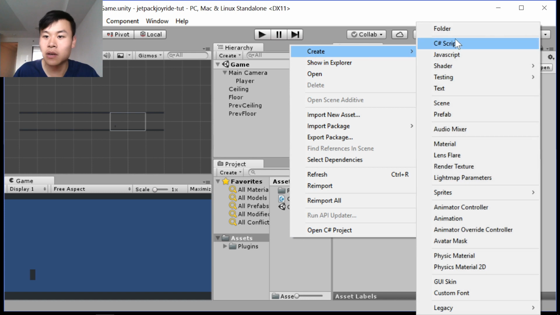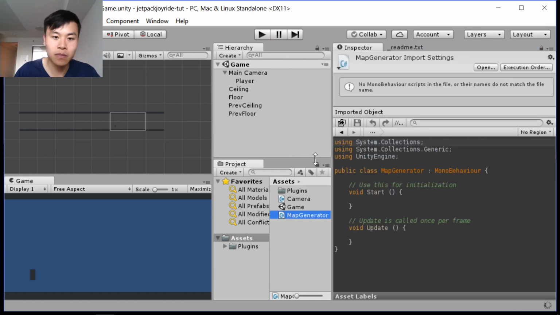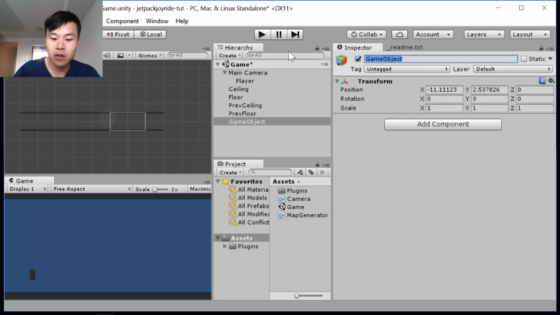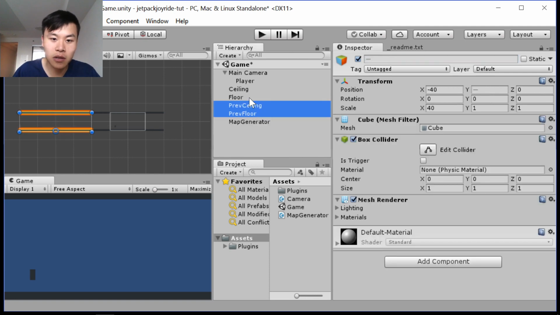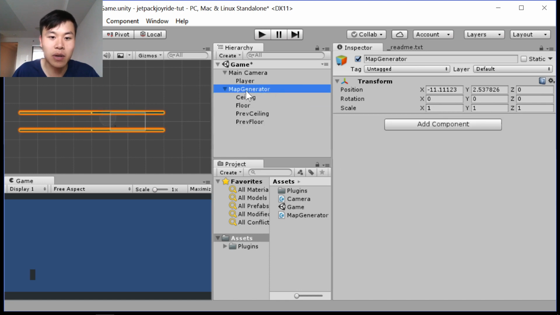So I'm going to make a new script for this and call it map generator. And I'm going to make a game object for that as well. I don't have to, I could just attach it to any of these, but it makes sense because this is a distinct feature. And it cares about these, so I'll make these a child of the map generator. Again, not necessary.